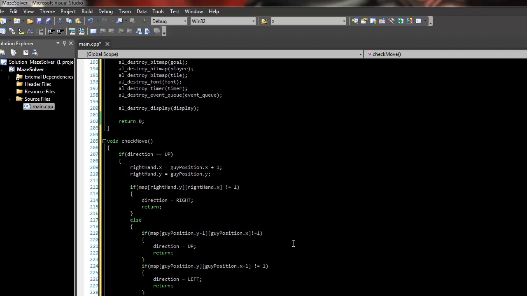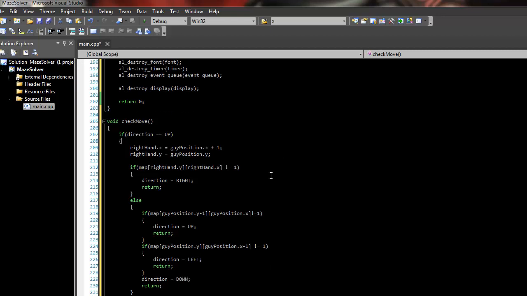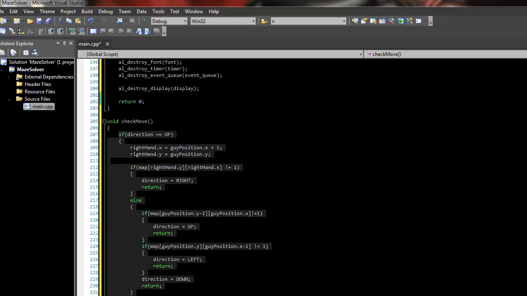I don't know if you could hear that. There was a really weird noise. Anyways, basically we're gonna have to do this with every single direction.